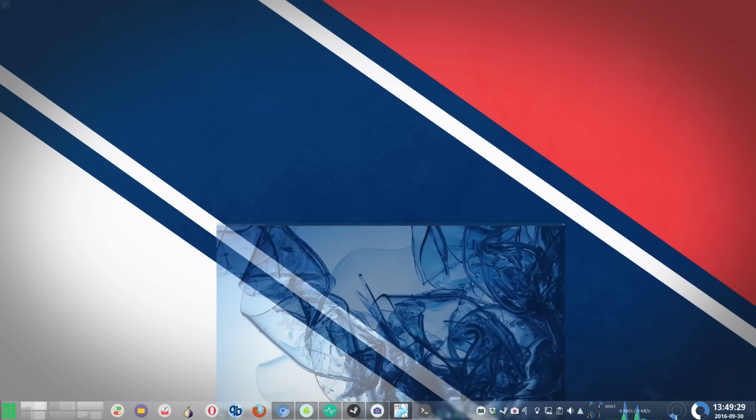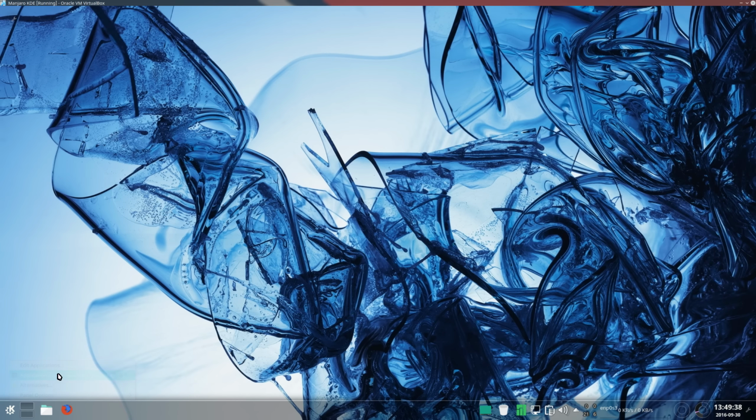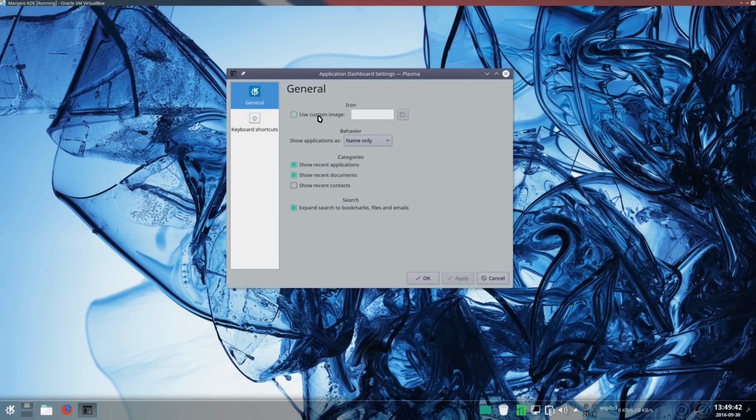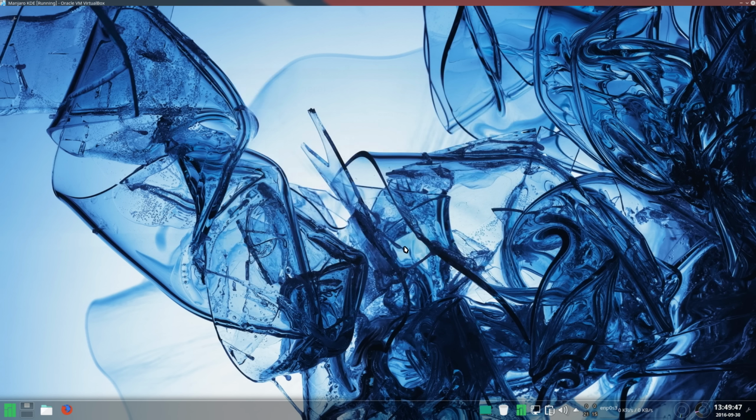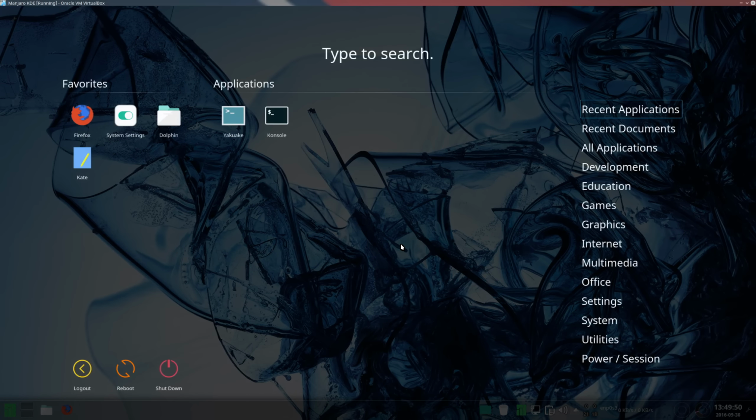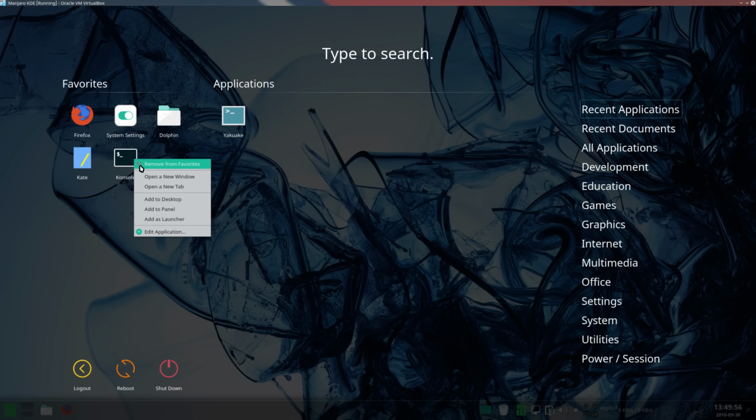So anyways, dashboard's up. So now let's do application settings. And use custom icon, search for Manjaro logo, apply, and now you look. There you go. SuperKey launches the dashboard. You can right click, add to favorites, right click, actually let's just do something like settings, system settings, right click, add to panel, and it'll add it down here. So there it is. That should get you pretty much where I am.